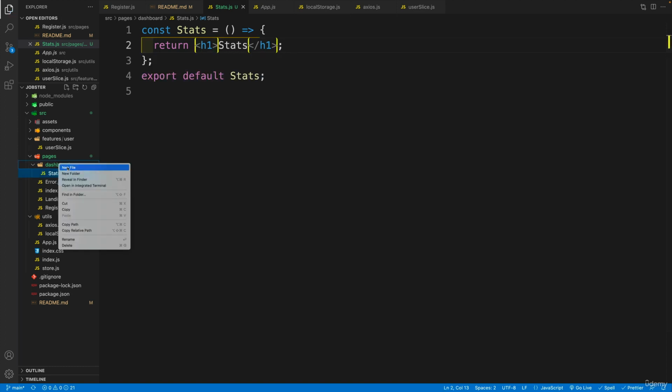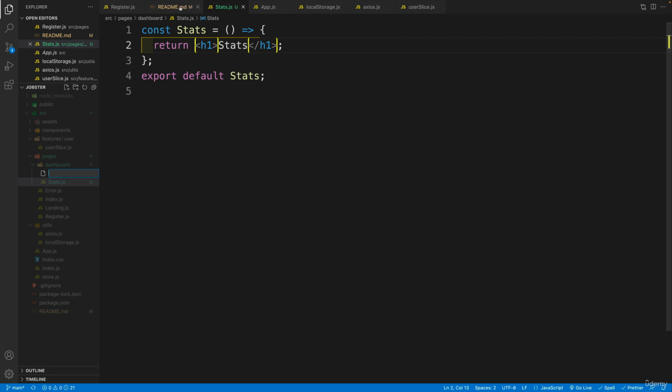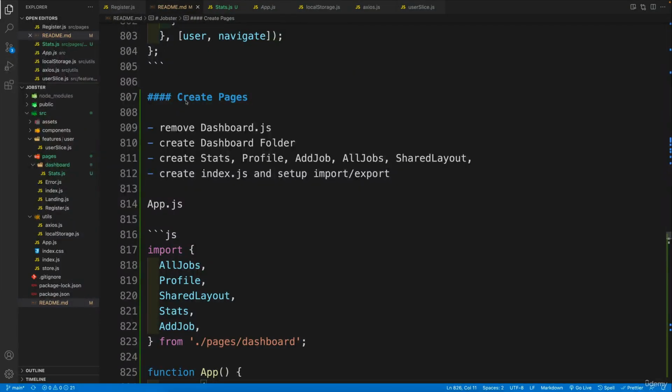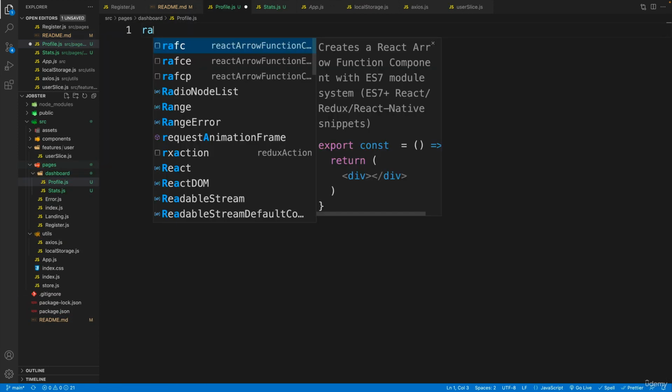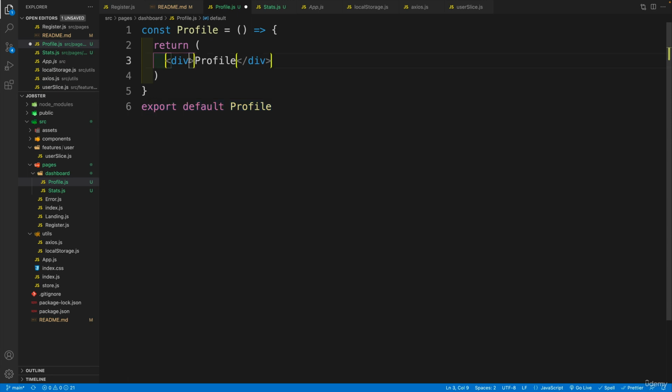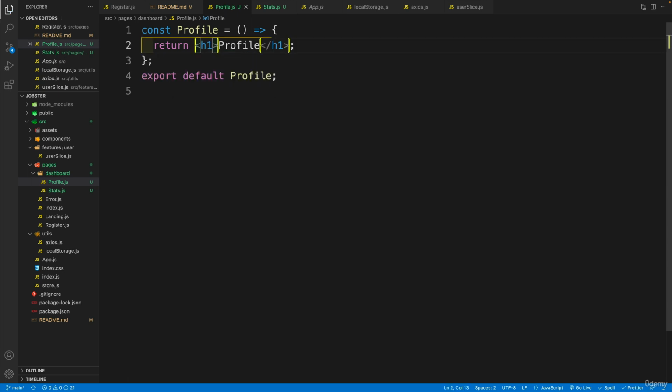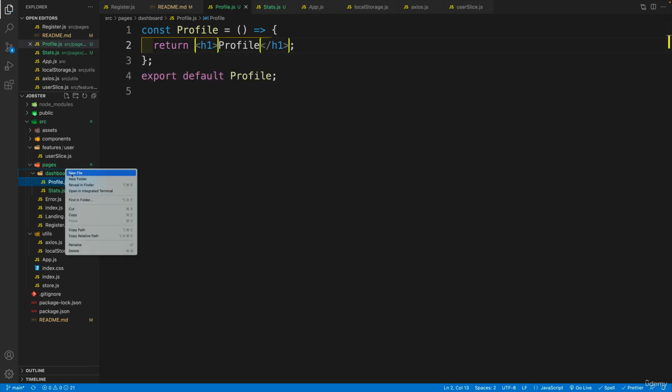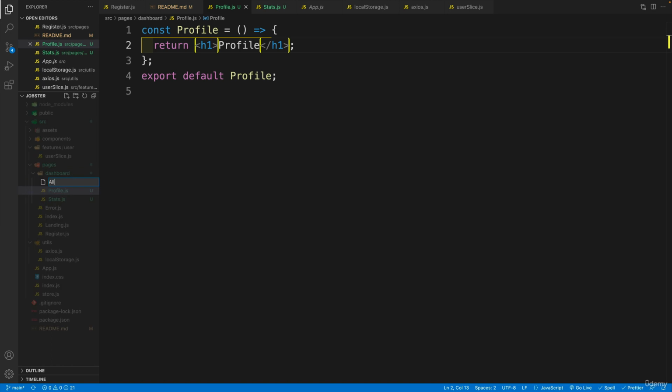Then let's do the same thing with, let me check the pages, profile now. Okay, let's do that. So new file, let's say profile.js. Again, let's create the component. Let's just change it to heading 1. And then after that, we have, I believe, all jobs.